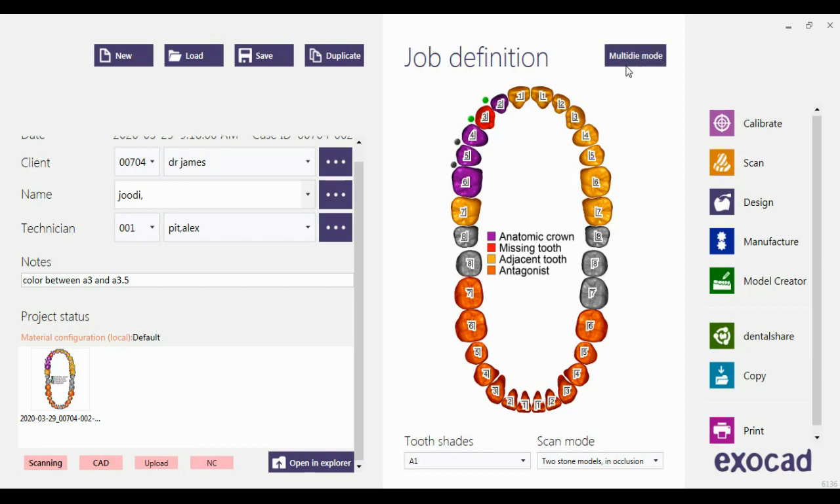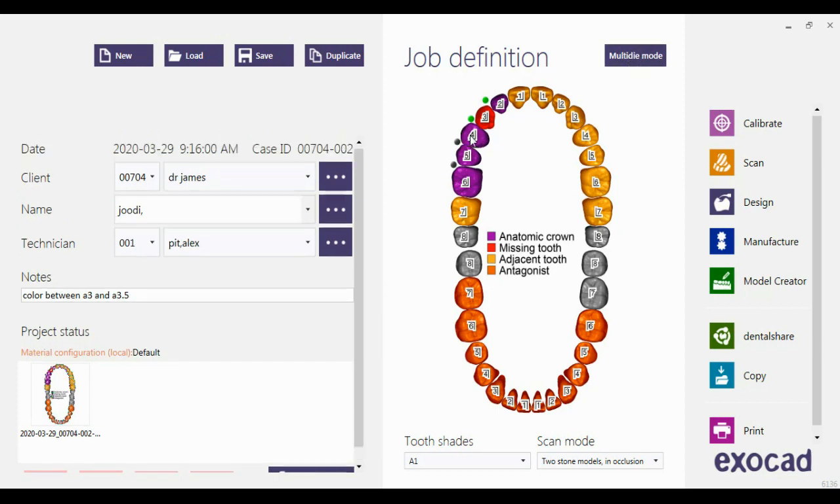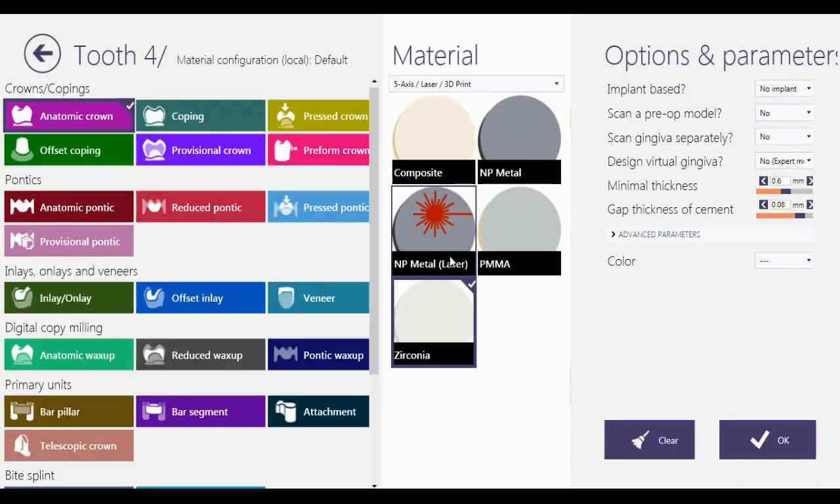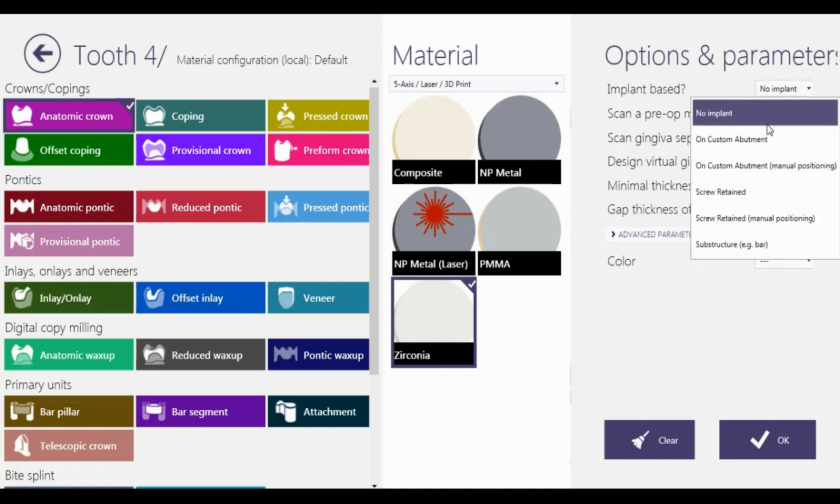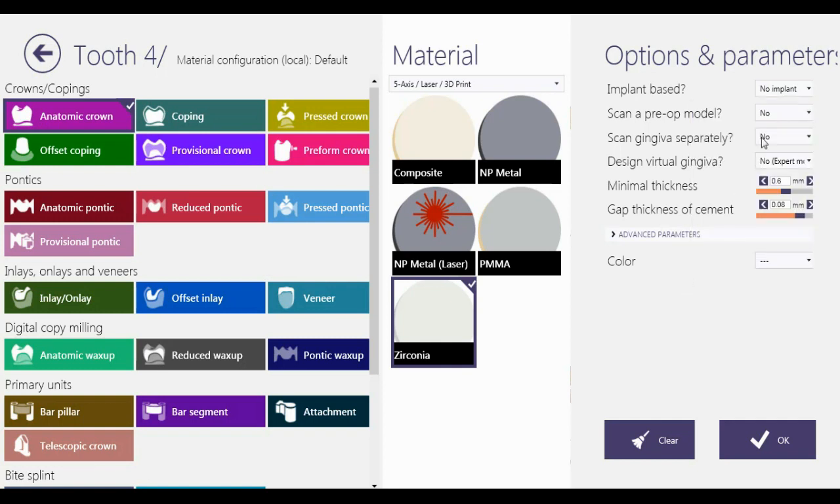Please be aware that the page that I'm using now is patient mode, not multi-die mode. I will explain it later. Let's click on one single tooth to see what more options we have for one tooth. Here you see on the right side options and parameters. I can choose if my tooth is implant based, several options. If I need to scan a pre-op model, if I need to scan a gingiva separately or design virtual gingiva.